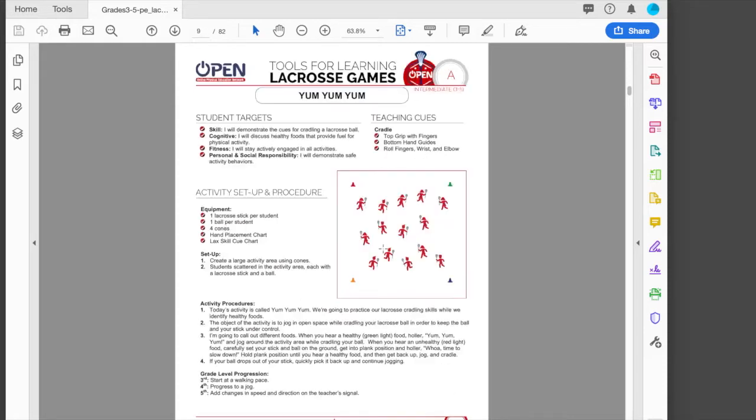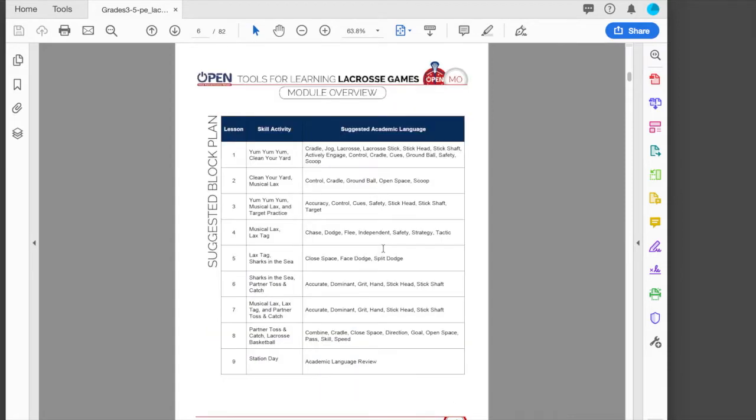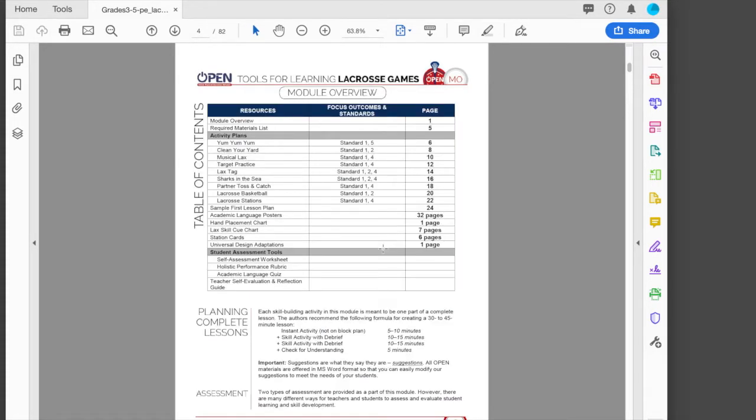So I'm going to back up for just a minute and walk through the module from a perspective of the table of contents so that you can get an idea of how Open Physical Education resources work within your classroom. We provide a module overview, the required materials list, as well as a series of activity plans that are sequenced to build progression. We have a sample lesson plan that combines a number of the activities into one complete lesson. This gives you a model of how a full 30 to 45 minute lesson would run.